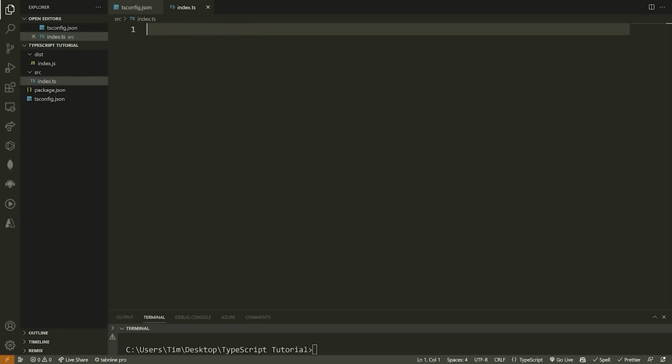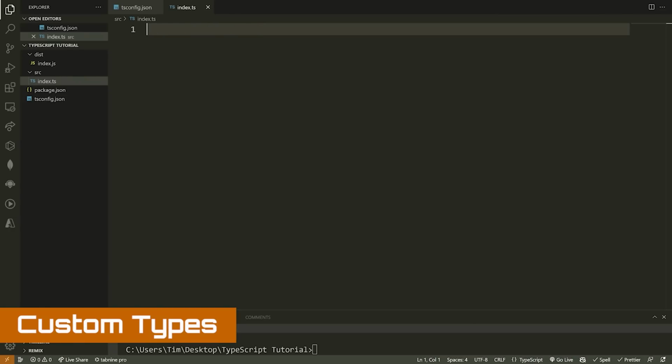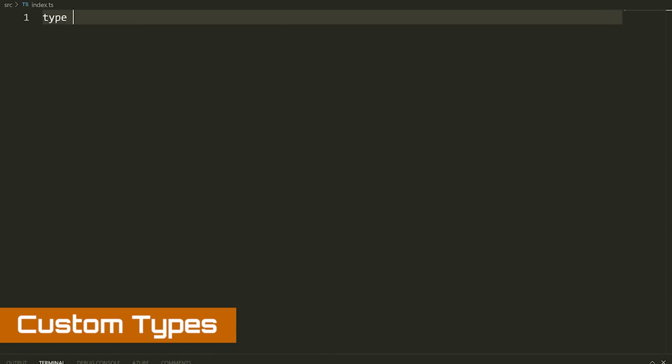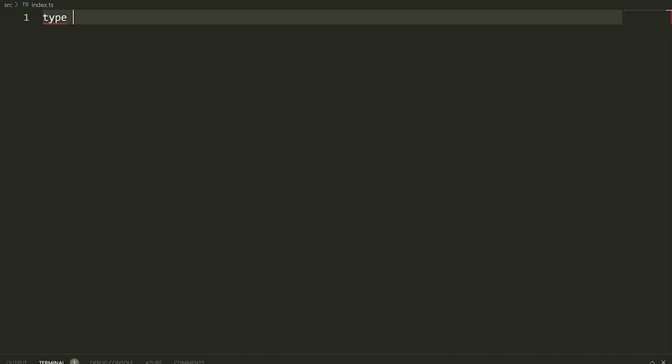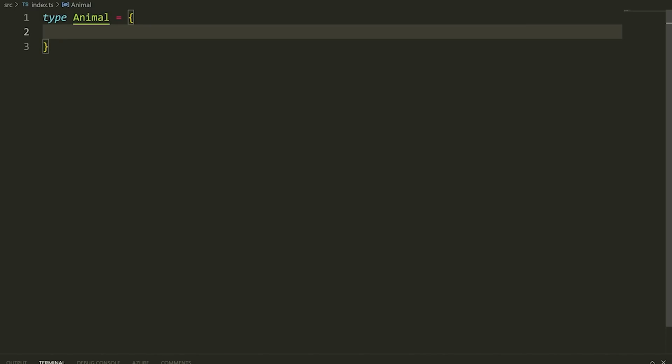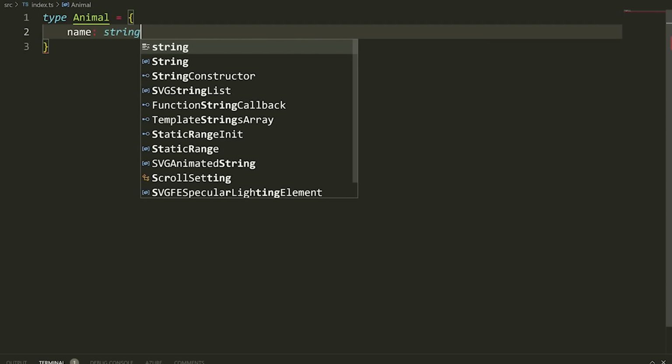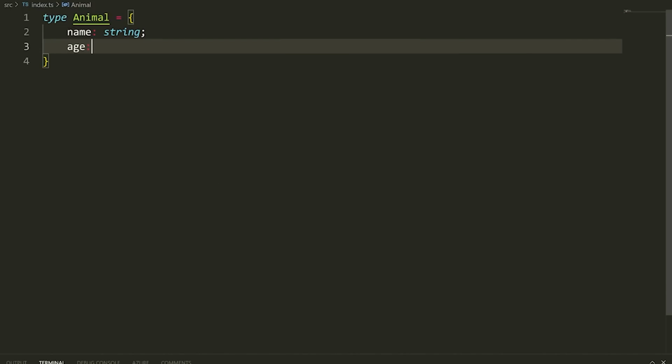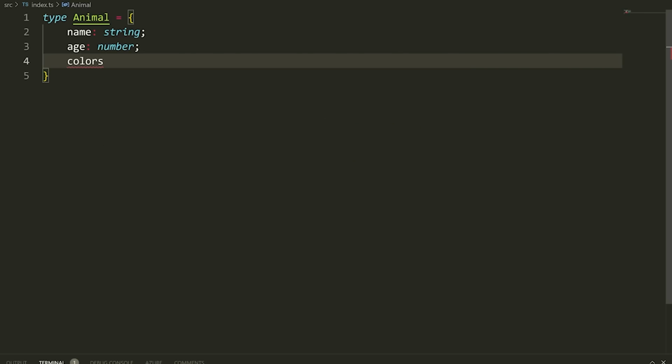All right, so moving on now to custom types, which is probably why most of you are watching this video. In TypeScript, if you want to create a custom type, use the type keyword, and then you set the name for the type. So I'll do a type like animal. Inside of here, I now specify all of the properties that I want something of this type to have. So I can do something like name, and this can be a string. Maybe we have age. This is going to be a number. Maybe we have the colors of this animal, and this will be a string array.